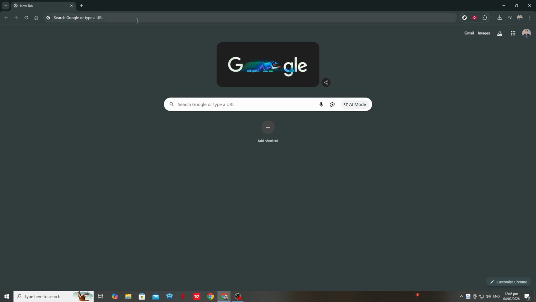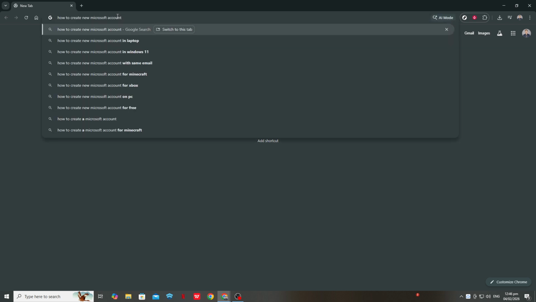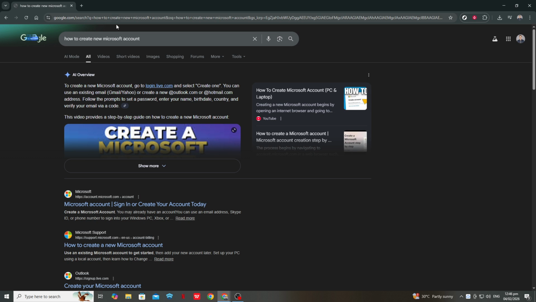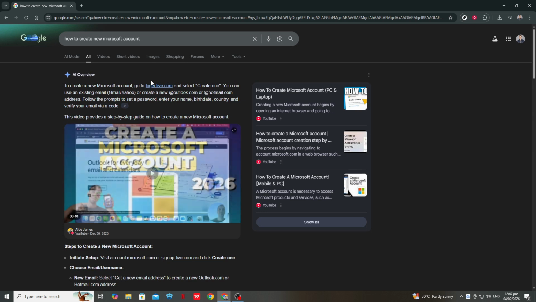Once you're on Google, click into the search box in the middle of the screen. Here, you're going to type the phrase, "How to create new Microsoft account." Take a moment to check that it's spelled correctly. Then press Enter on your keyboard or tap the search icon. Google will now show you a list of search results related to creating a new Microsoft account.